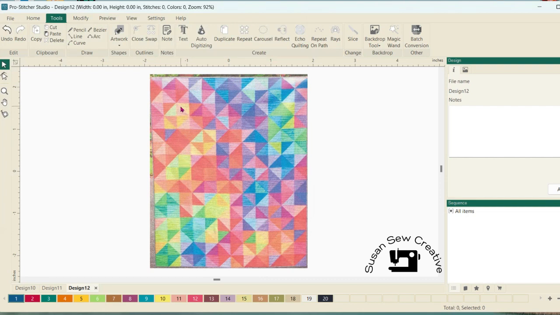Now, this is the scanned image from the actual pattern directions. It had a piece on here so you can see what looks like it's already quilted. I did not choose to quilt it in this fashion. I chose something else. And to do that, I'm going to audition my designs again.